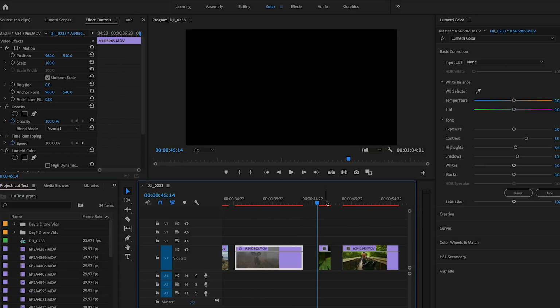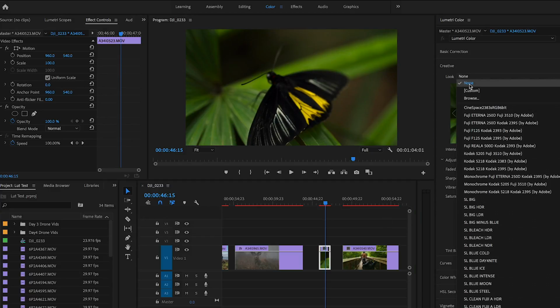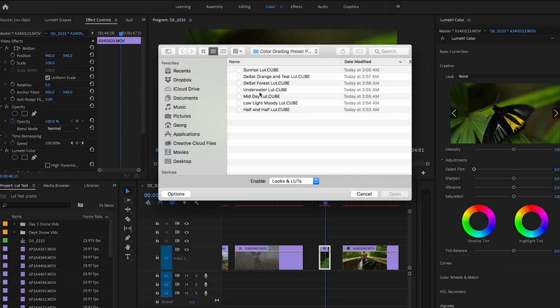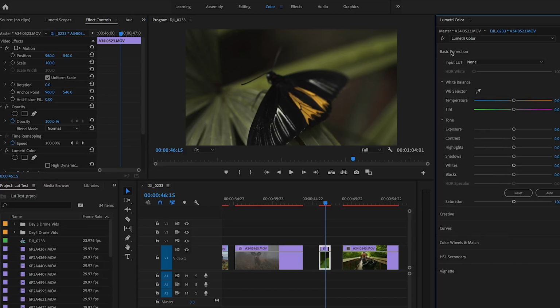Okay, now let's go over here, and again you see a lot of green, so I'm gonna put the desaturated forest LUT on it. Go to browse, desat forest, and that looks really good right there. The greens are desaturated, not so green, and the yellow's a little warmer. And again, I wouldn't change the intensity on that either. I like how that looks.